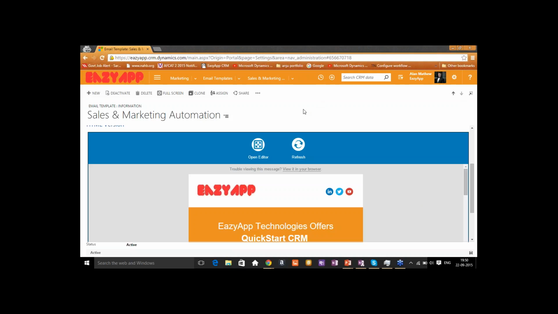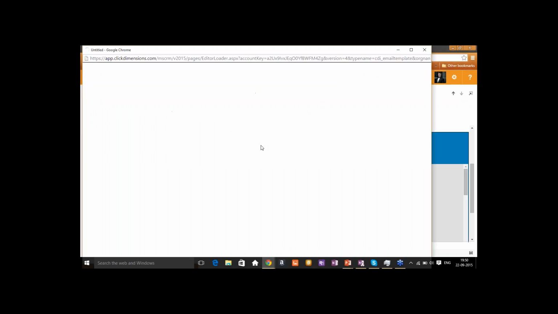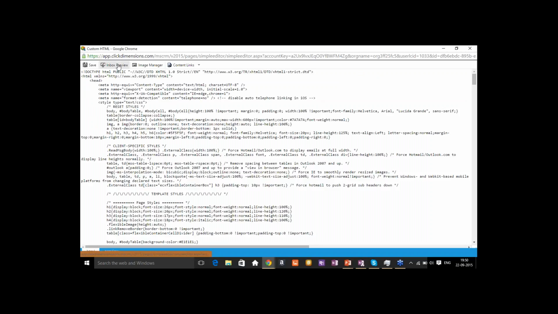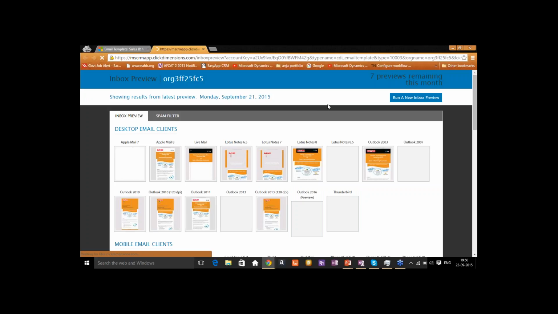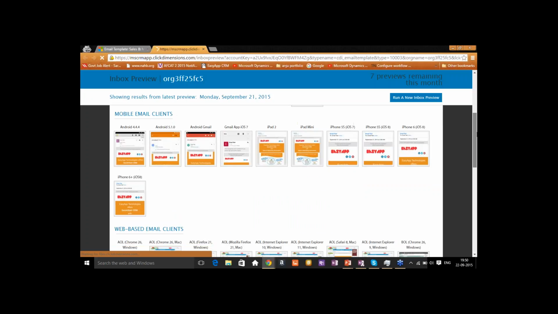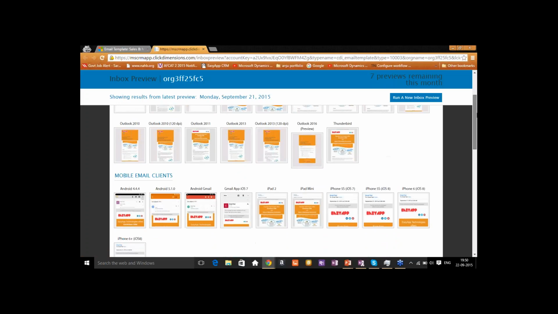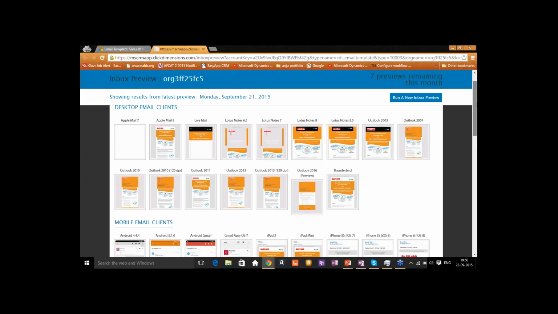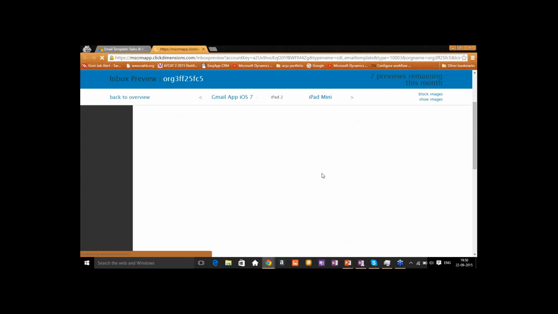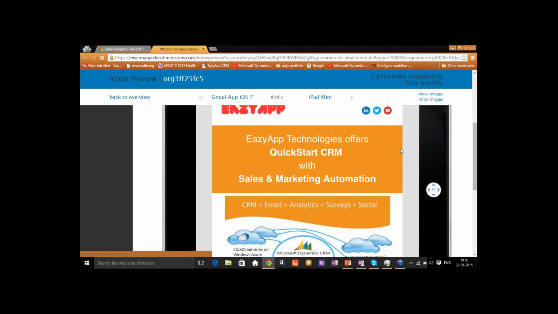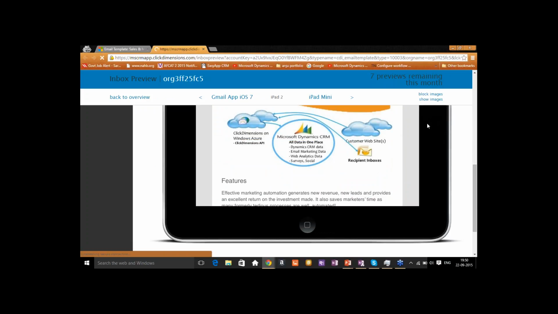Yes, Anil, it is there definitely. Just click on Open Editor, which takes you to this page where you'll be able to click on Inbox Preview, and it gets you details of all the available browsers and mobile clients, where you know how your email template will be looking on different devices. So can you show me how it's going to look on iPad too? Yes. Okay. Yeah. So it's perfect.